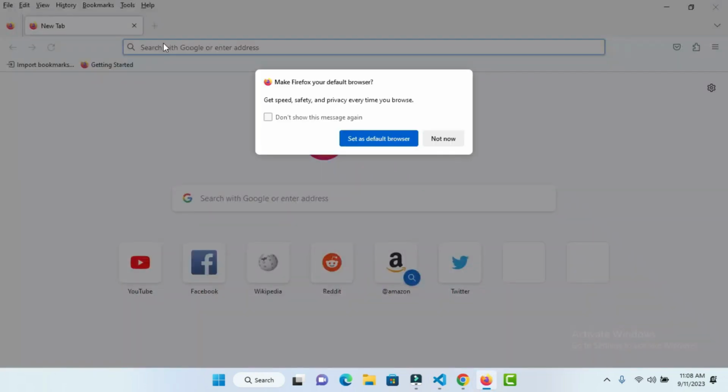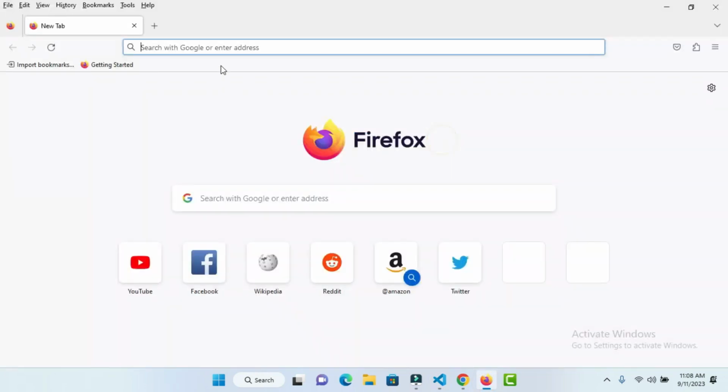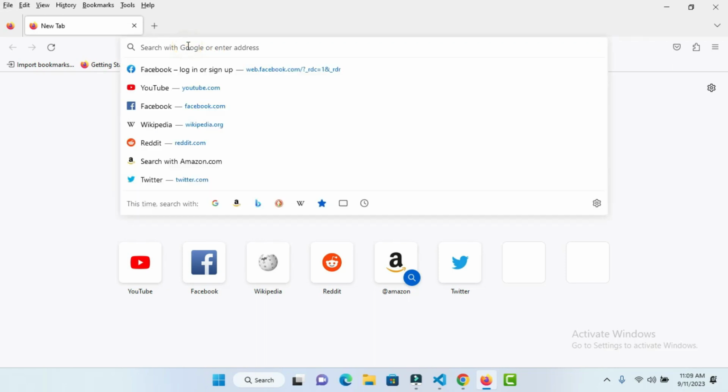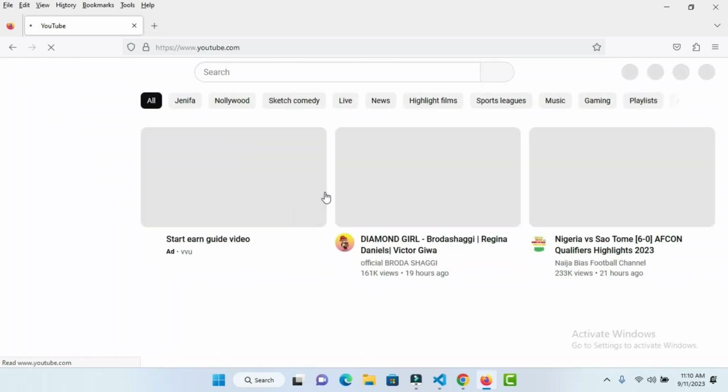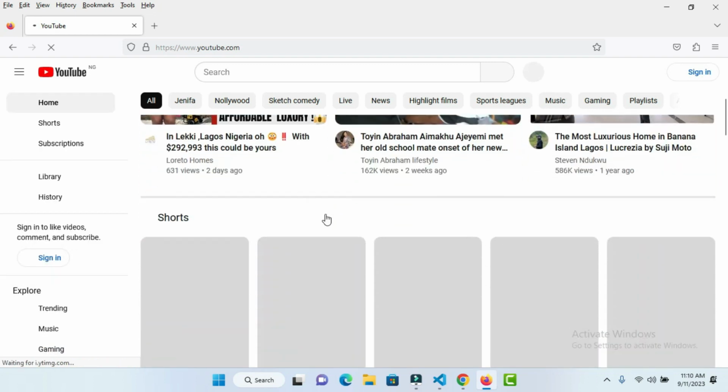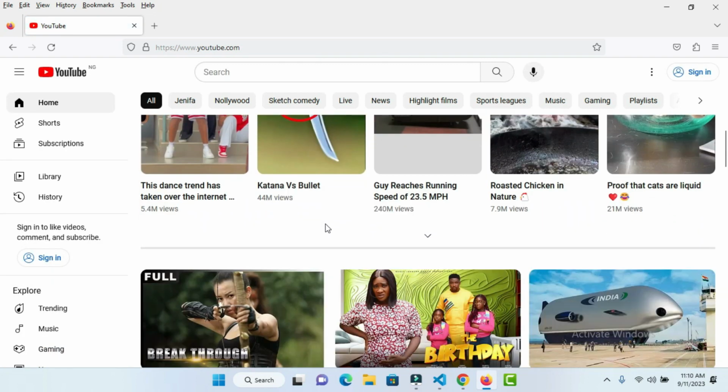Once you have opened it, just type any website. Now let me use any website. Okay, let me just use this YouTube website, youtube.com. Now once the website has opened, this is the website with HTML, CSS, JavaScript, depending on the language they use to write the website. Now let's see how the website will look without CSS and JavaScript.